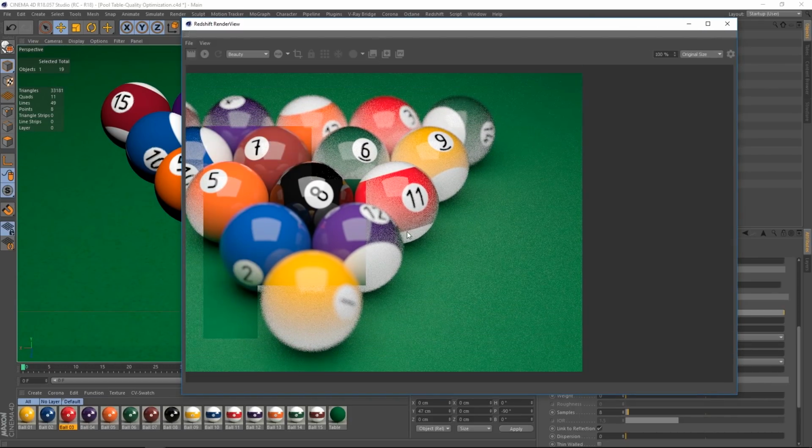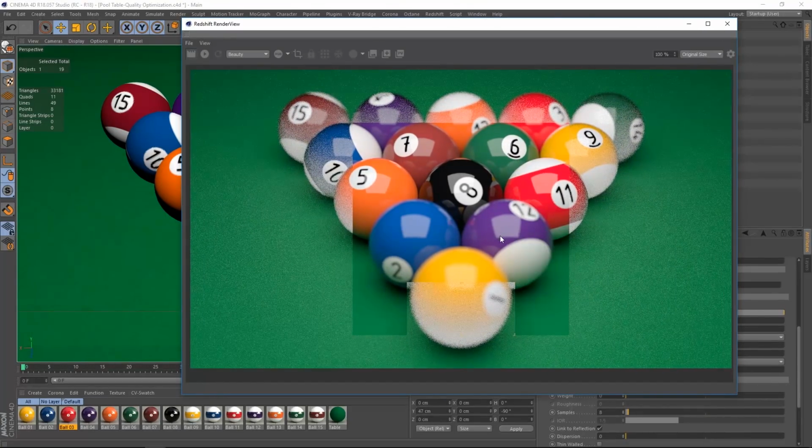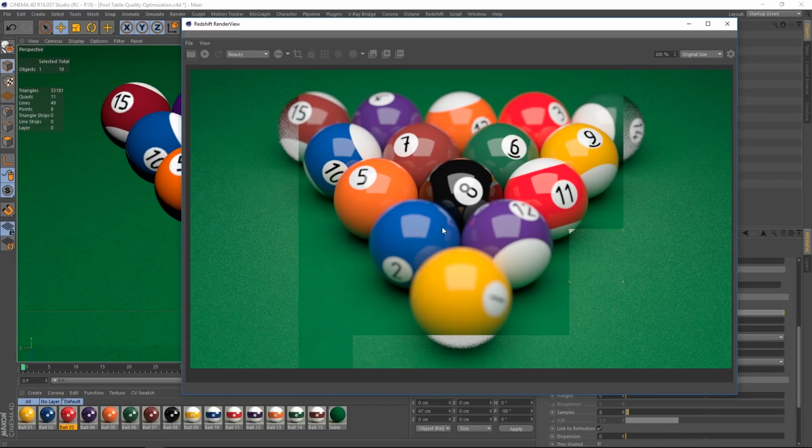Let's get rid of the snapshots. So this is it, ladies and gentlemen. If you need to know more about the unified sampling or any other aspect, consult the online documentation.